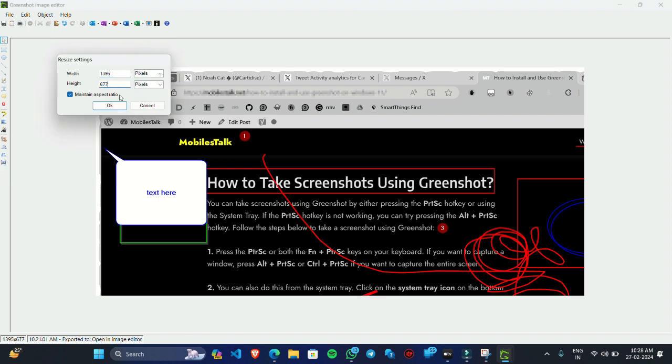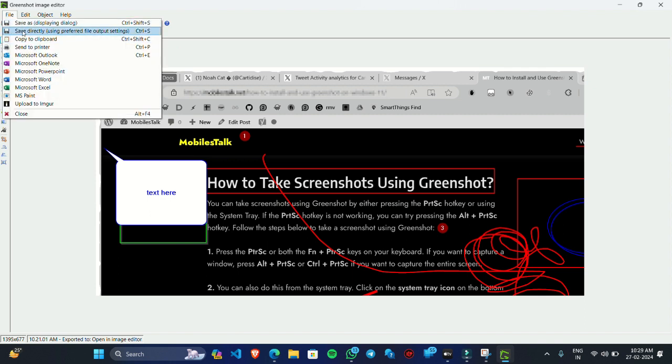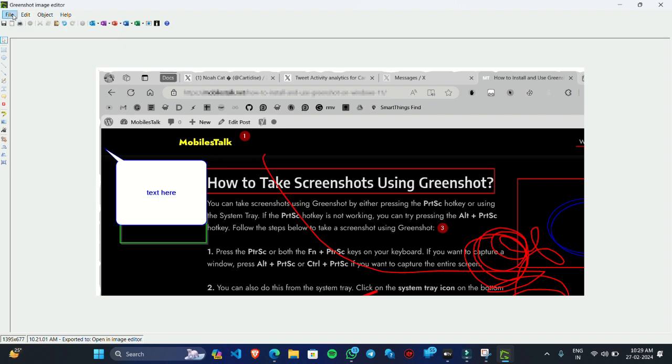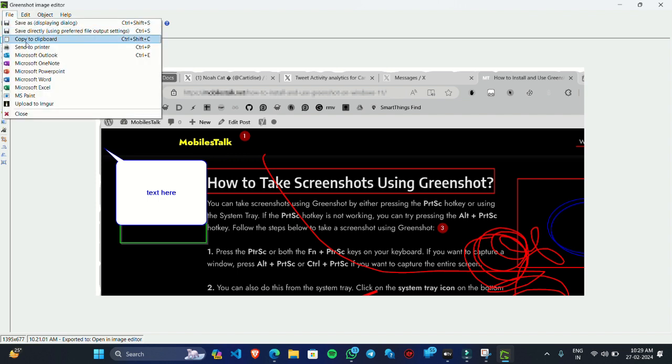You can adjust the size of the screenshot by pixels or by percentage. You can also choose to maintain the aspect ratio when it's being done. So once you're done, just click OK and your screenshot will be done. Okay. Then we have a few options here, the same options that you would see after taking a screenshot here. That is save as, save directly, copy to clipboard, send to printer, Microsoft Office apps here, MS Paint, upload to Imgur, and then close.